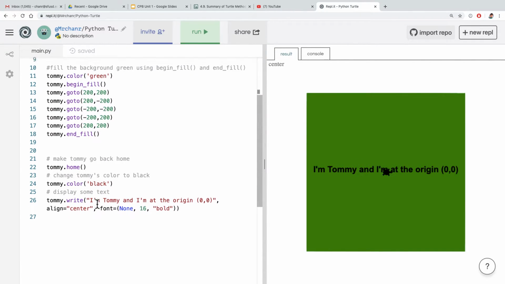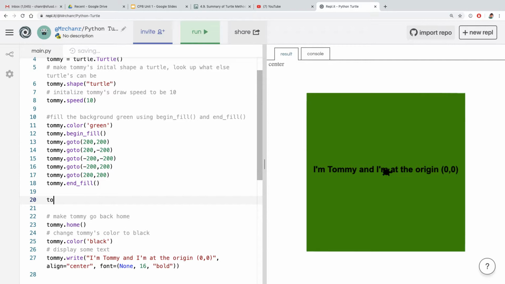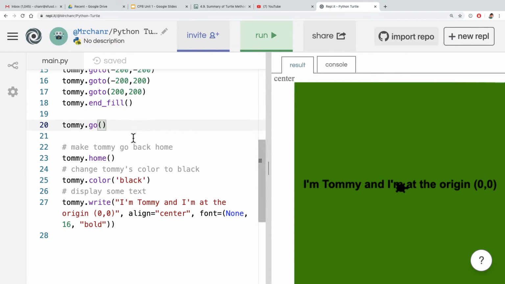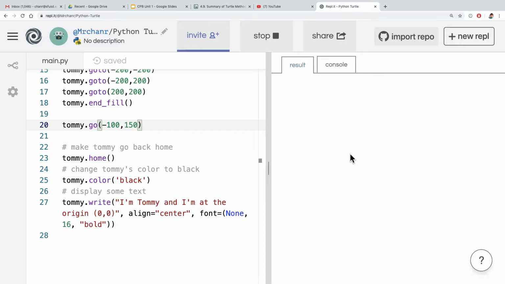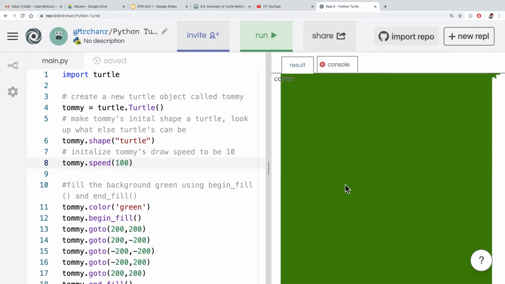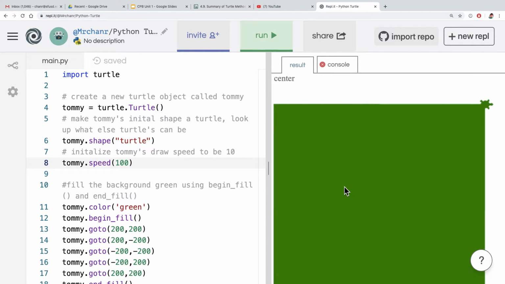So maybe I'll move Tommy down a bit. So Tommy, go to not 0, 0. Tommy's going to go down. I'll zoom in a bit more if you want to follow along. So go to, let's say, negative 100 pixels and positive 150 pixels. Okay, so it runs, it does its thing. Tommy's not doing this fast enough because I don't have enough time to waste, so I'm going to make speed 100. Okay, go. Ta-da.